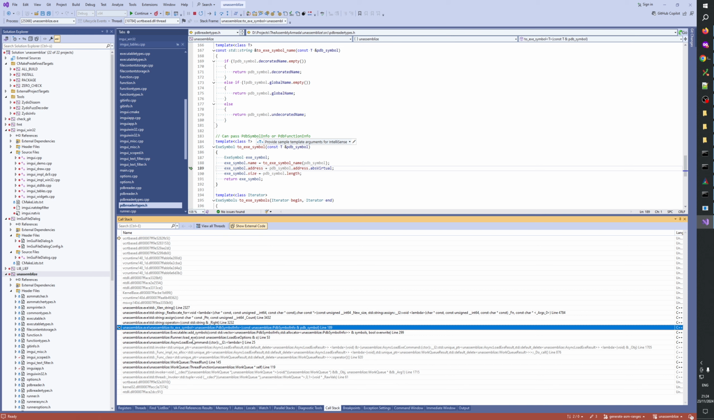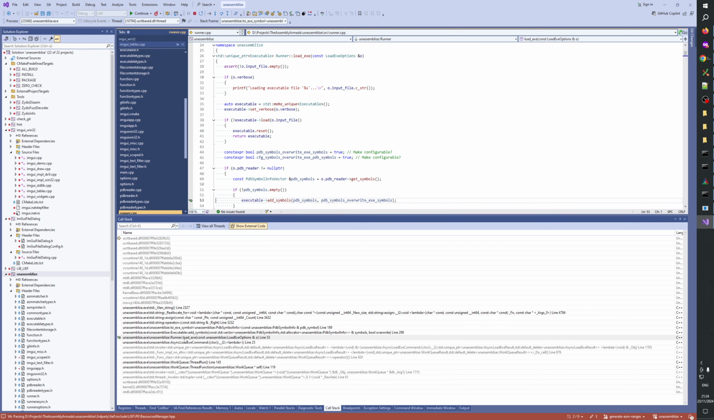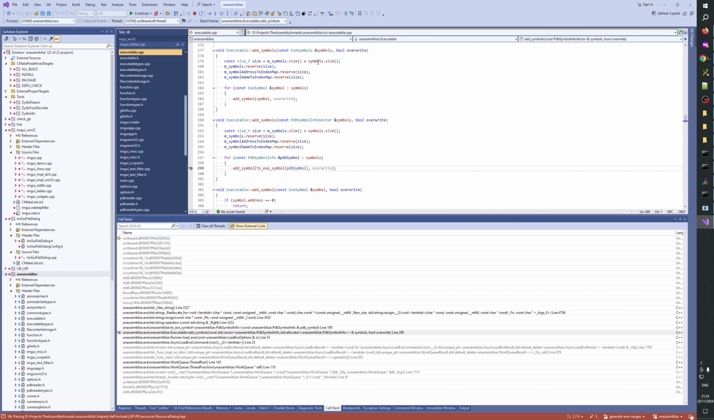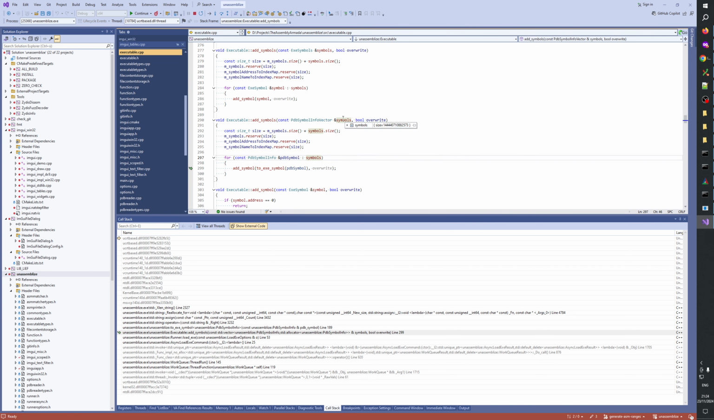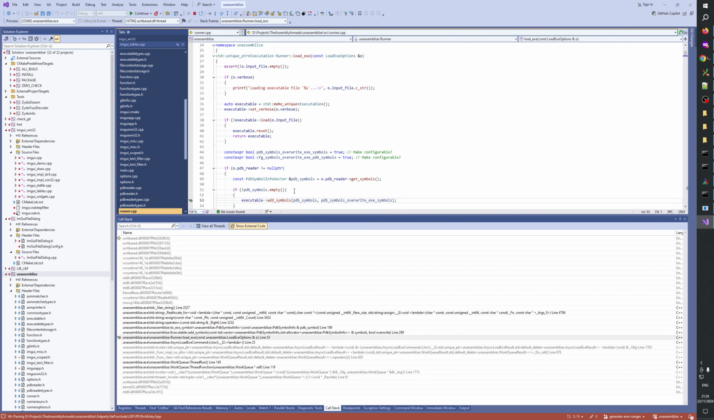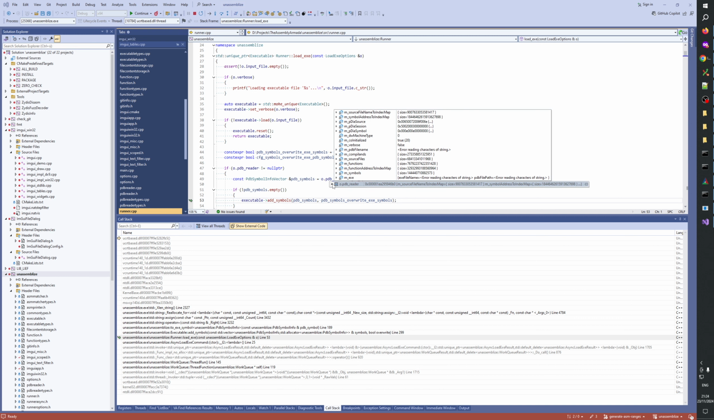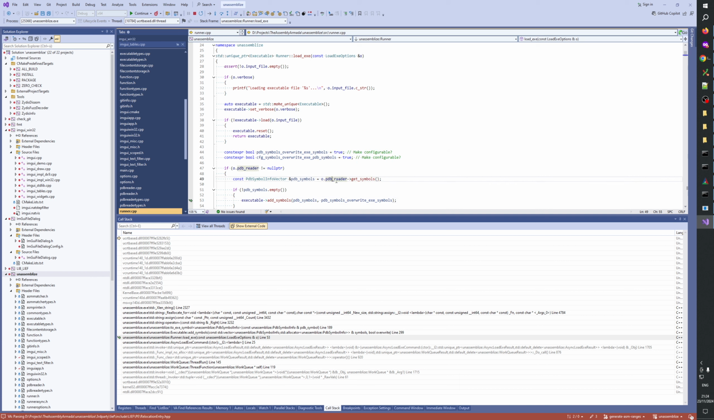So somehow it got corrupted, but why? I'm curious now. Symbols looks trashed, but why? Why is this trash? PDB reader is trash. Why is this trash?